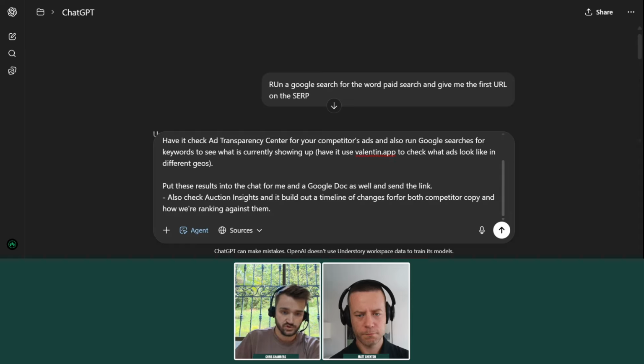I could also put a Google Sheet, and then it's also going to check the auction insights for the keywords that it's searching and build out a timeline of changes for the competitor copies, so what they've been changing, because it will have a running record if it's doing this on a recurring schedule. So it will build out a timeline of how the competitors have been changing their copy and also a timeline of our auction insights against them.